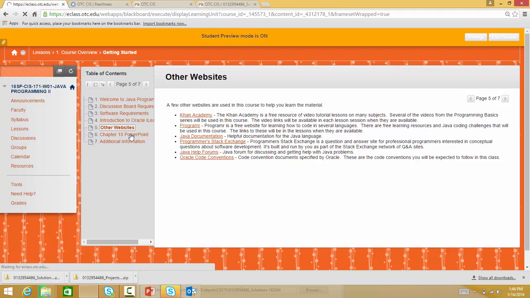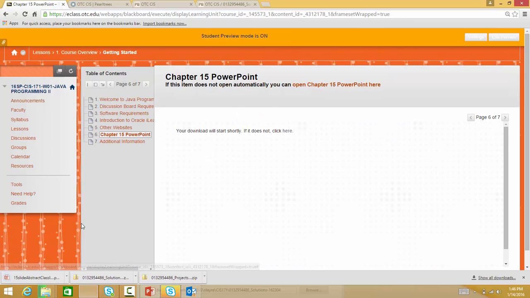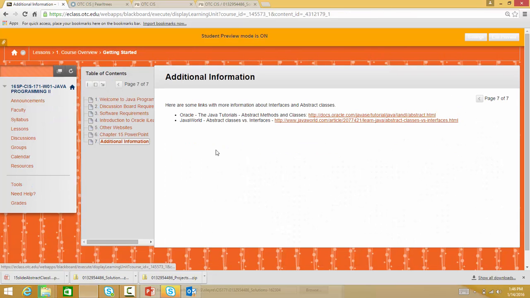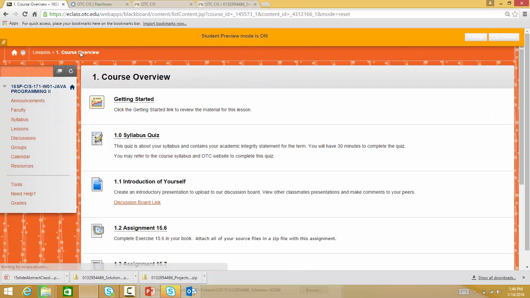Next, we have the Chapter 15 PowerPoint that goes along with our book. If you click on that link, it'll download for you. I'm going to let you take a look at that on your own. Be sure you do. And then we have some additional information, again, just some links about interfaces and abstract classes, because that's what we're actually talking about in this section. Remember, Blackboard always leaves breadcrumbs up here for you to return. So I'm going to go back to the course overview so that I can continue on.